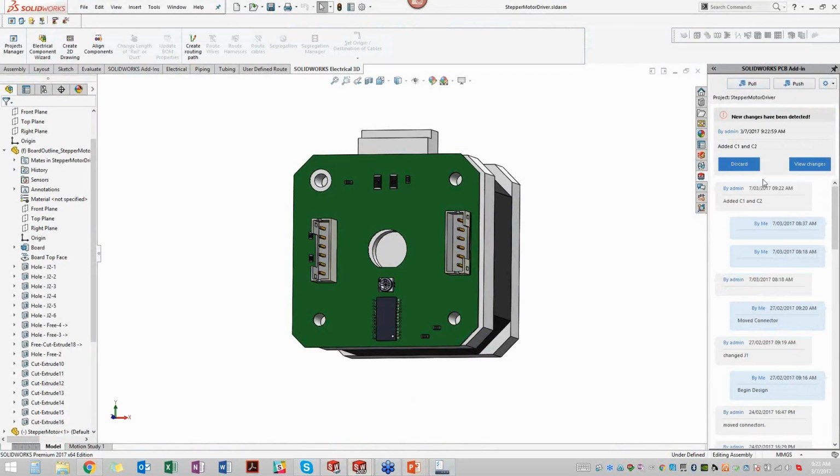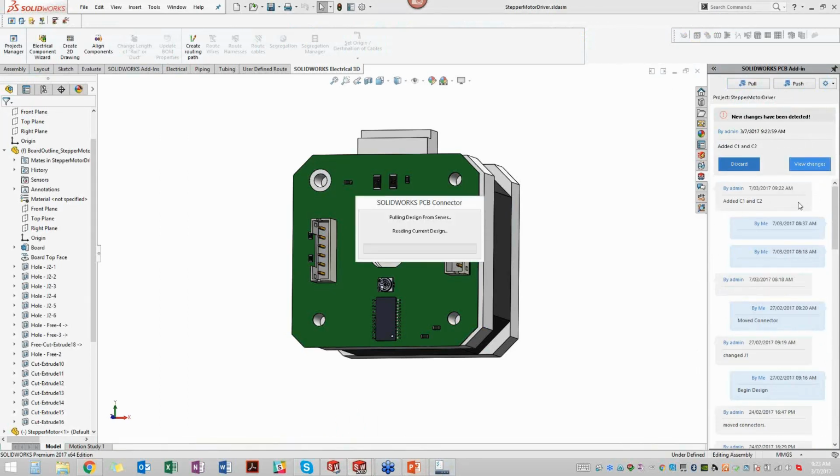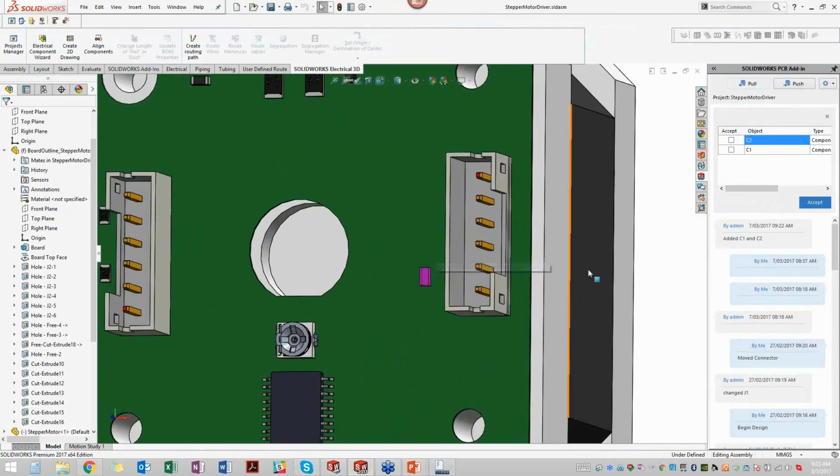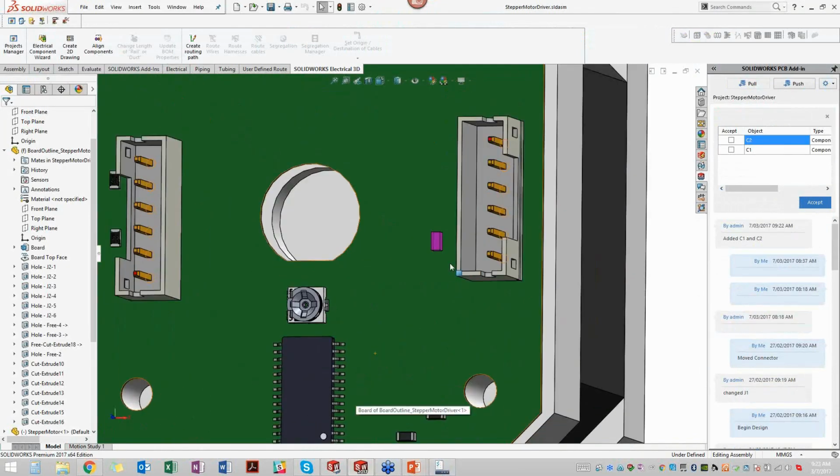So you'll notice now we see that we have some new changes that have been detected, and it tells the time. And I want to go ahead and view what those changes are. So it tells me I added C2. Let me zoom in a little bit so you guys can see that a little bit better. And it's telling me that I added C1. So you can see the little magenta preview here of what two things are going to be added. I actually want to go ahead and do that.